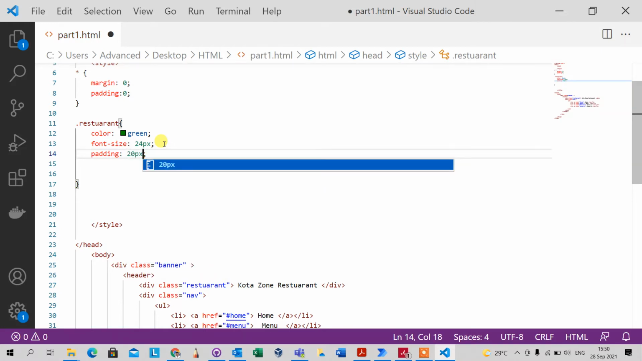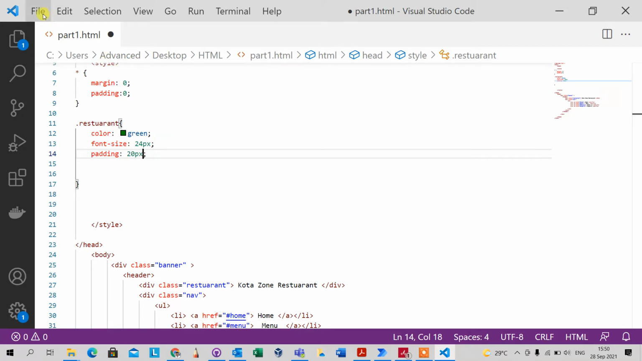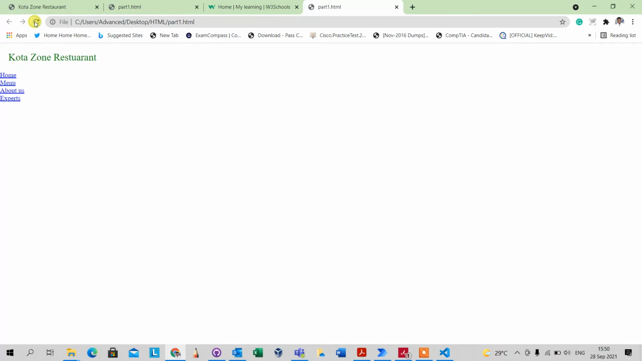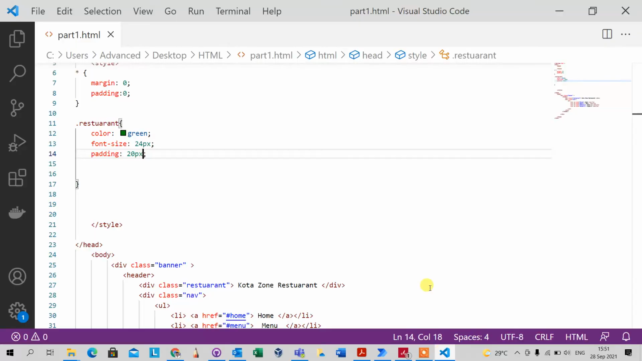Start with the padding, and then I say enter, File, Save, or Control S if you prefer that. So you see the padding now. It's the space around the text, the space around the content. It has moved from the top there, moved it to the center. It's fine, which is 20 pixels. That is what we call the padding.